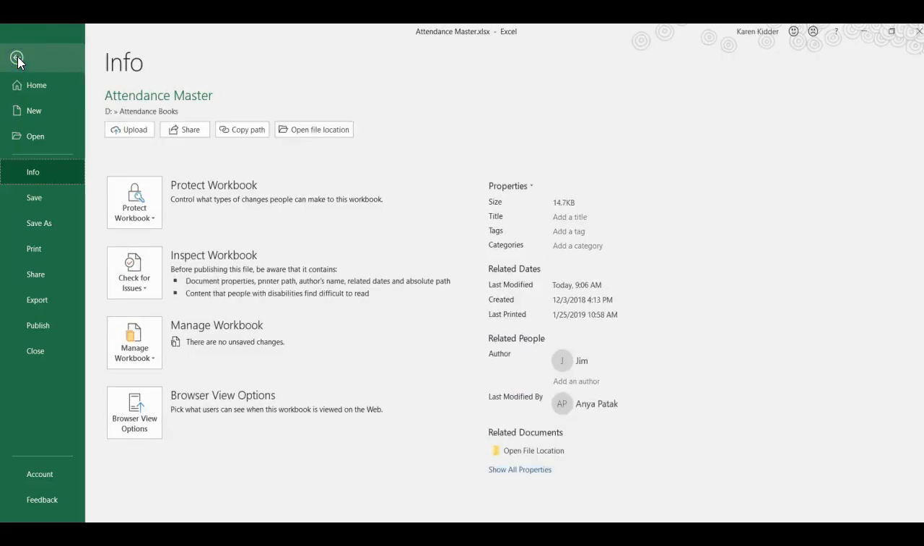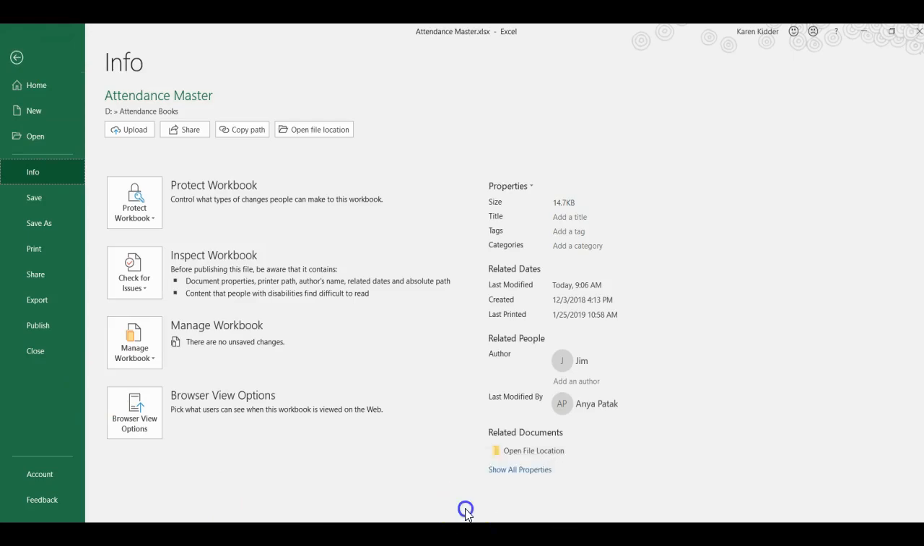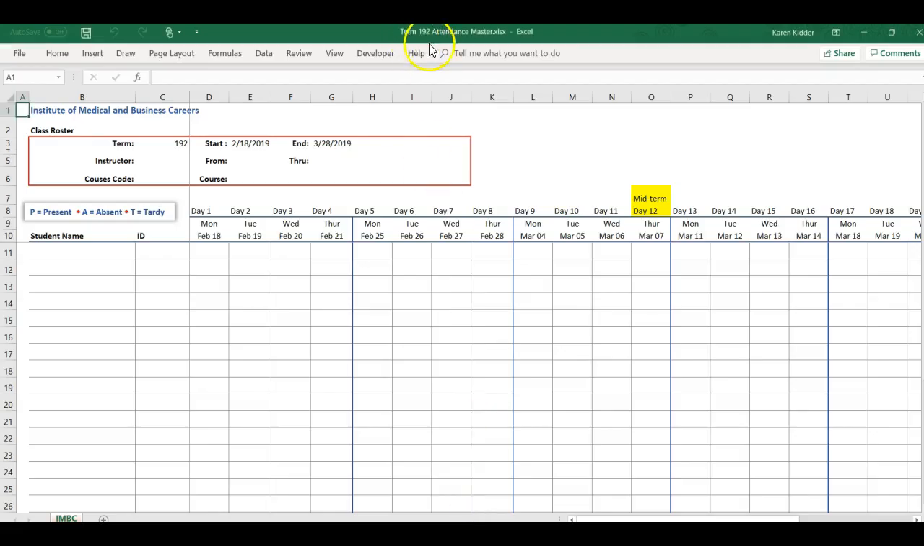So you're going to find a place on your computer, My Documents, do the File Save As, and go ahead and save it as the current term. I already have this done. So I saved it as Term 192, Attendance Master.